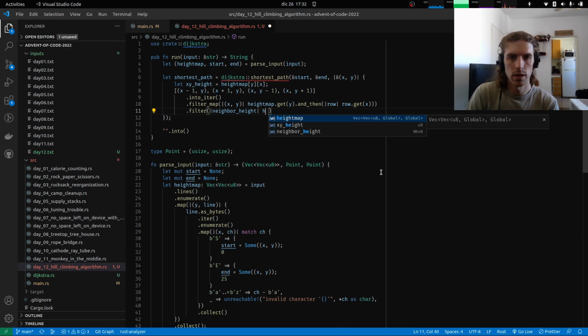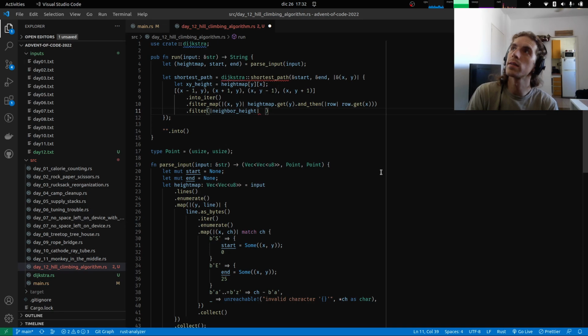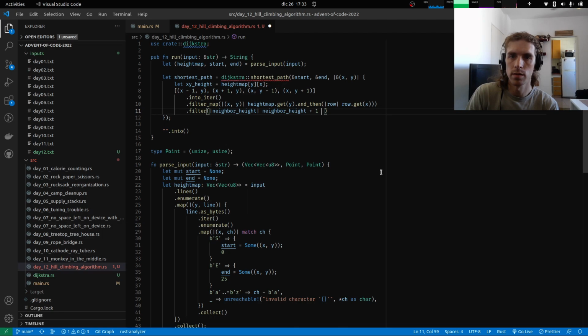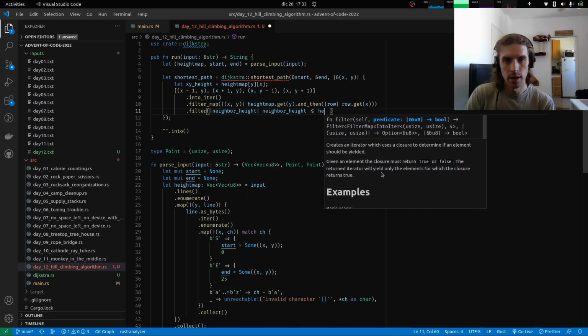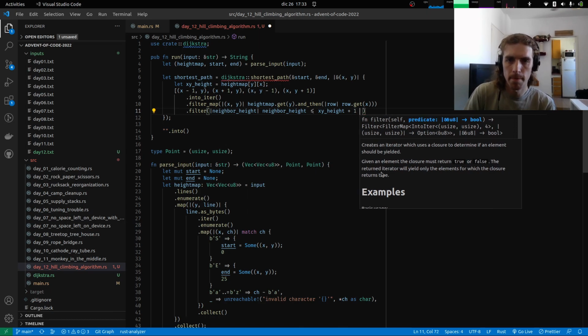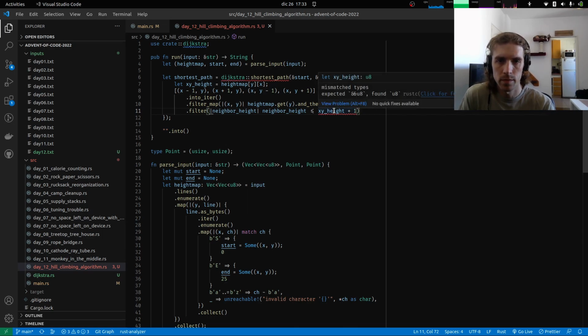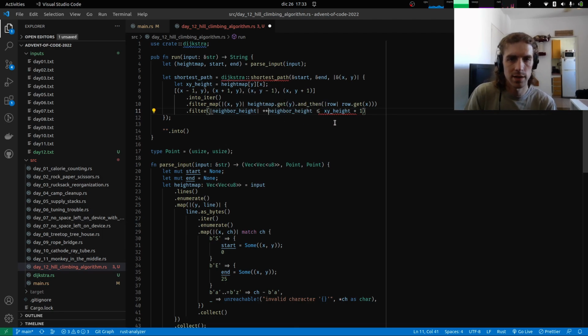So how do we say that? Neighbor height, let's say plus 1. We can move if they are at most one higher than us. So how do I express that? I always get confused by this. Yes, neighbor height must be less or equal than our height plus 1. Okay. And xy height is u8 and neighbor height is a double reference. So let's double dereference this.